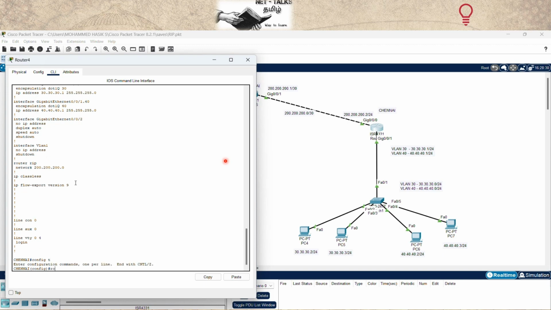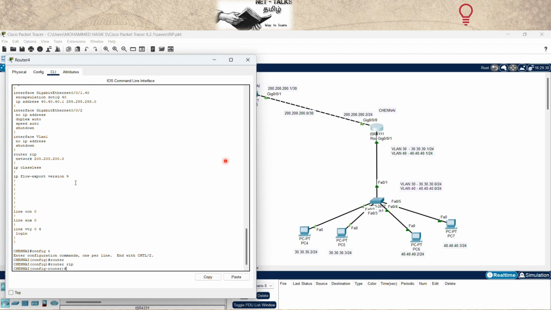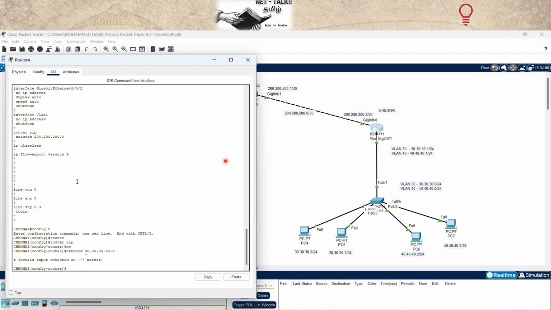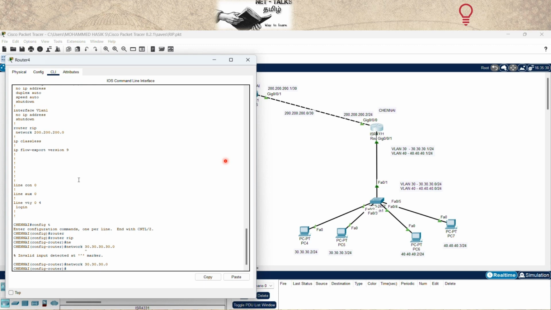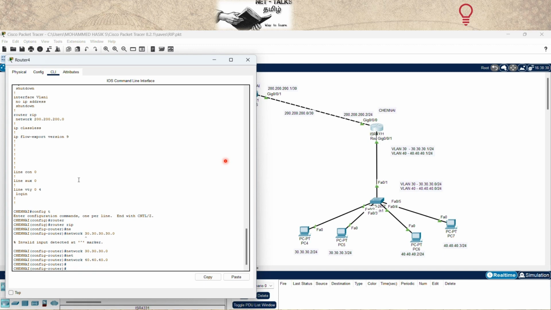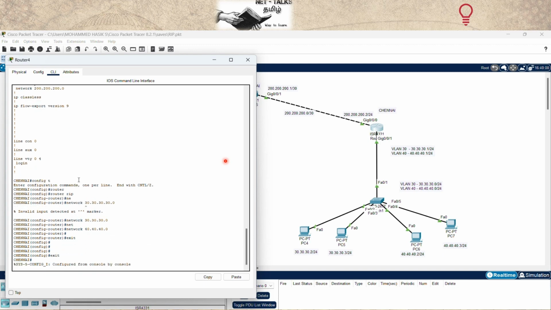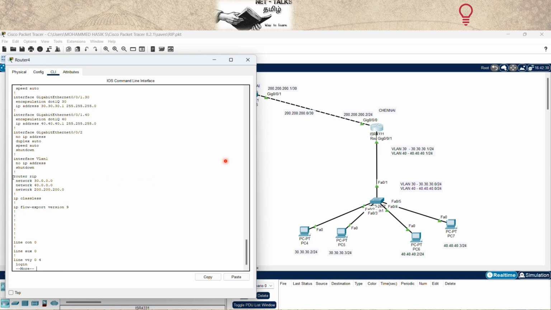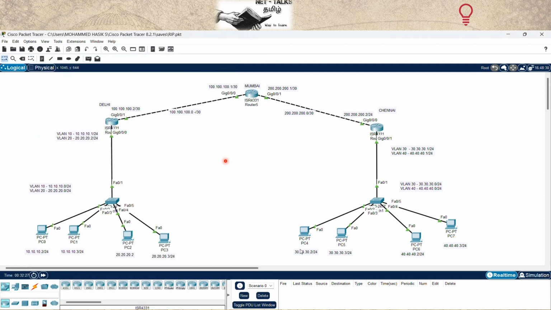Now let us advertise the VLAN 30 subnet and VLAN 40 subnet in Chennai. Once we advertise, it will populate that information to neighbor routers. Chennai will populate to Mumbai, and Mumbai will populate to Delhi. Under router rip, I'm adding the command network 30.30.30.0 and 40.40.40.0. I added 30.30.30.0, but it will show as 30.0.0.0, since it's a classful routing protocol and takes the default value. So it has been configured. In Chennai, we have completed our configuration.